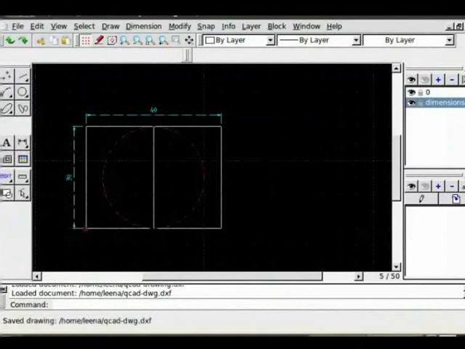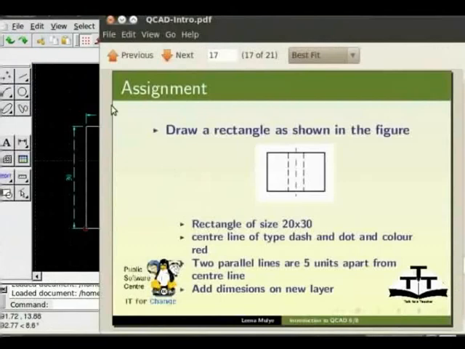Now that you are familiar with the Qcad basic toolbar and drawing objects, I would like you to draw a rectangle as shown in the figure with a size 20 by 30, center line of type dash and dot of color red, and two parallel lines 5 units apart. Please add dimensions on new layer.